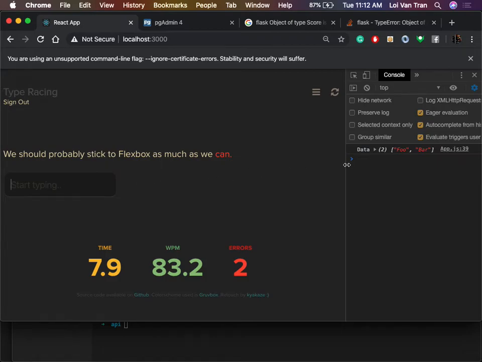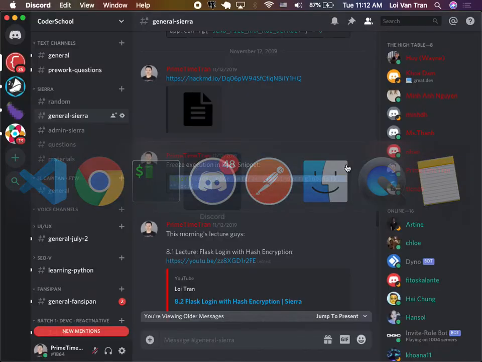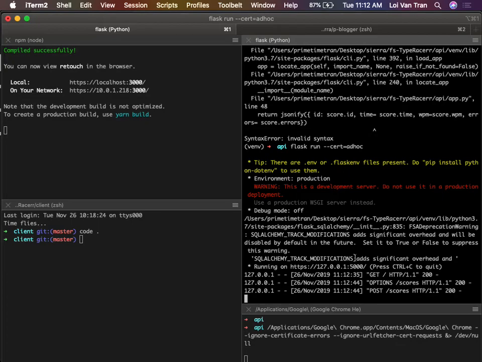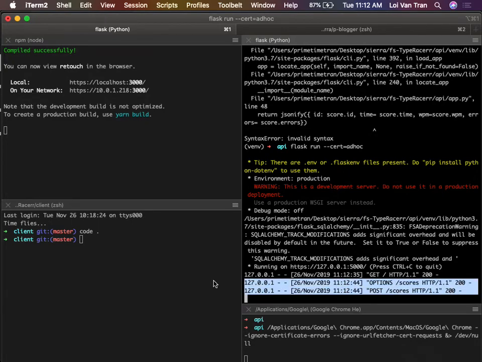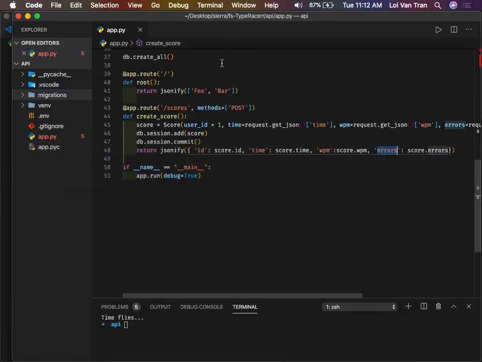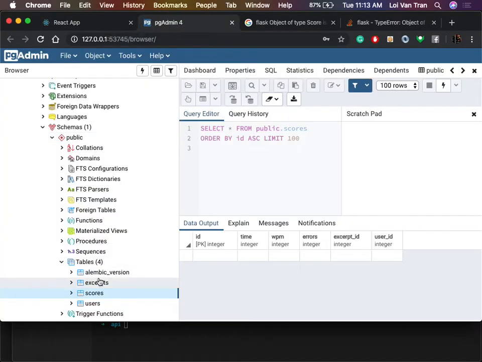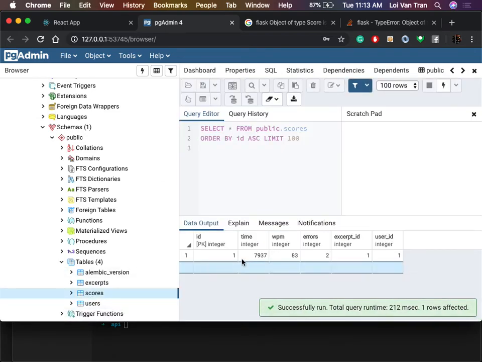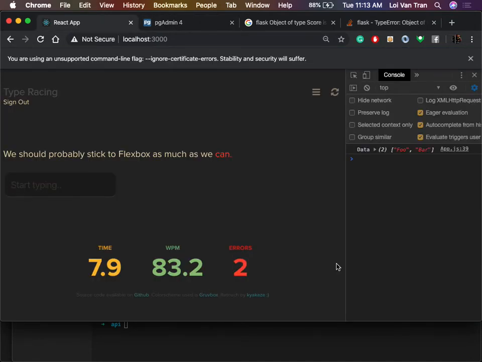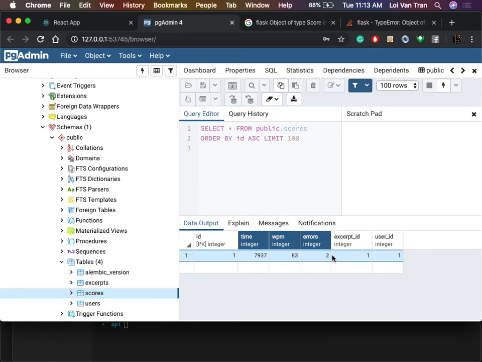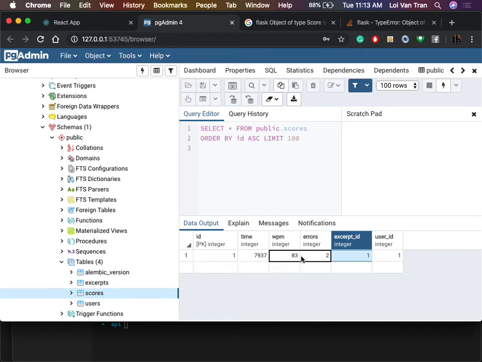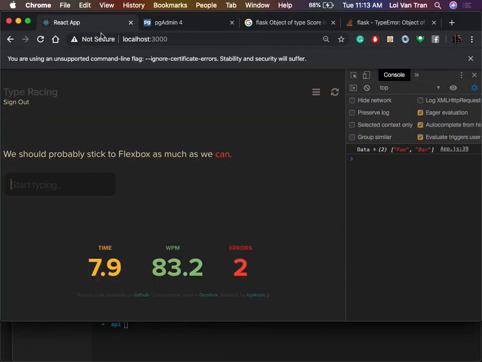Oh, it did work. Right here, right there, we got a 200, okay? Okay, man, I don't know. So now we look at our scores. Come on, guys, we're almost there. We look at our scores. You guys now see that we have our scores in our database, okay? This is it. Where did this score come from? Look at how many words per minute that is. It's 83, right? How many do I have on this one?